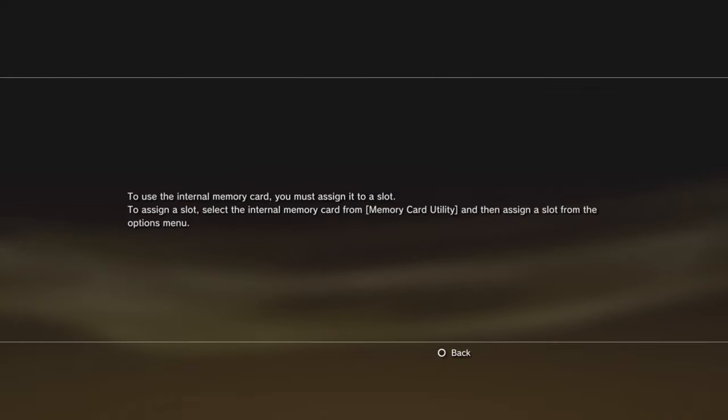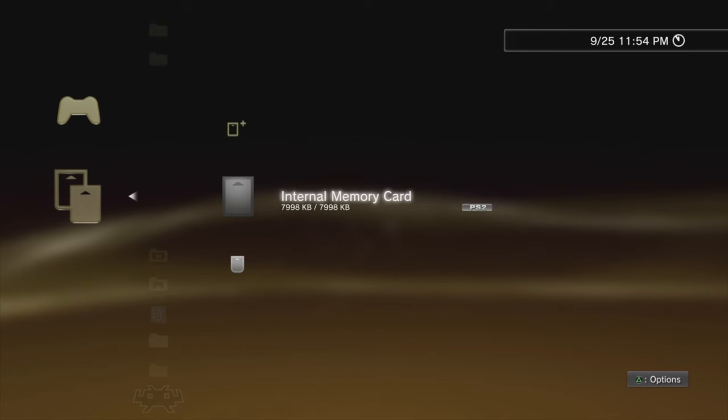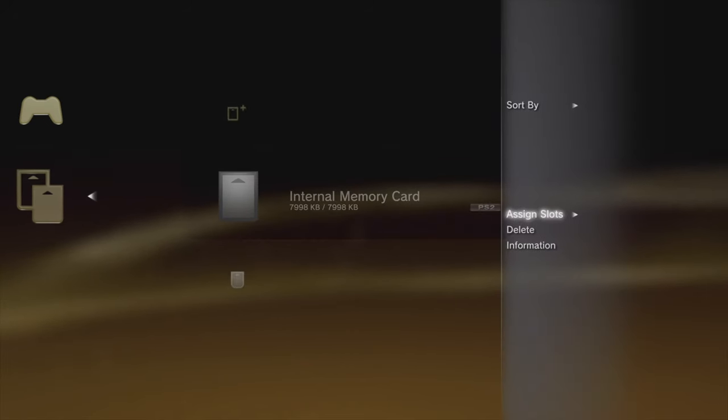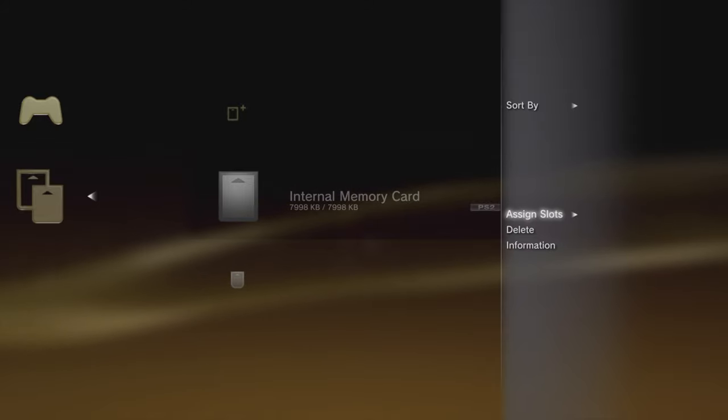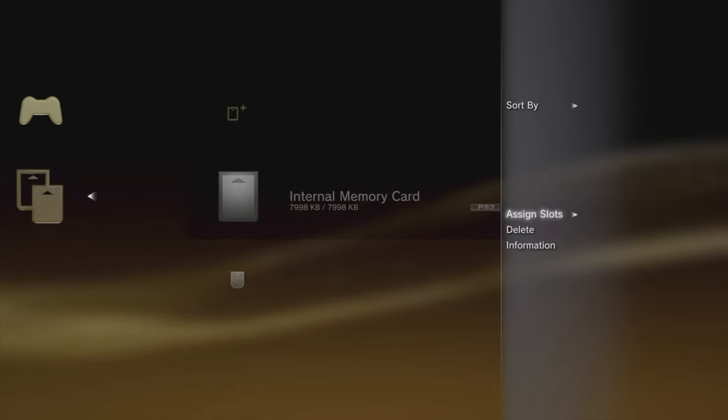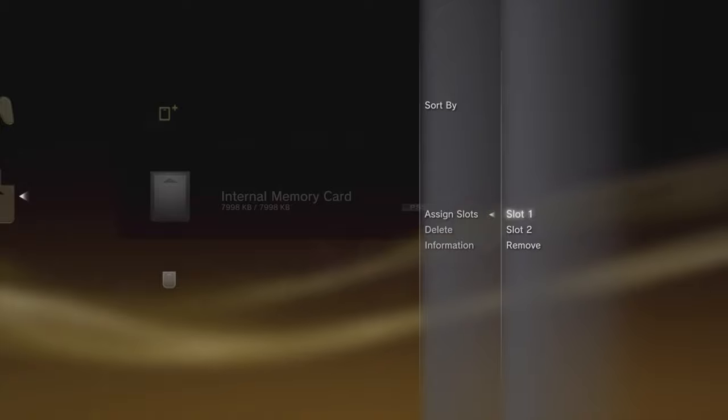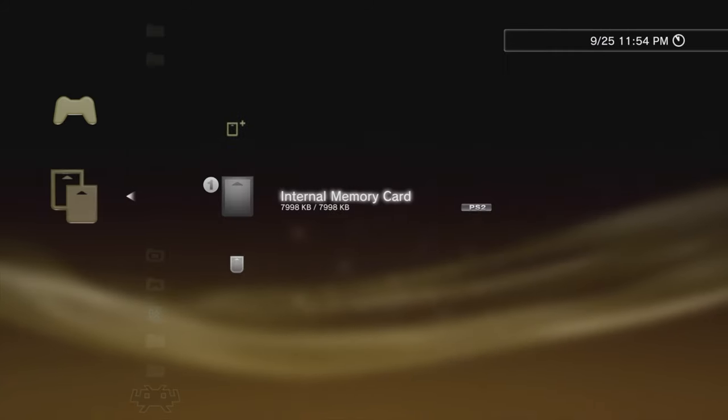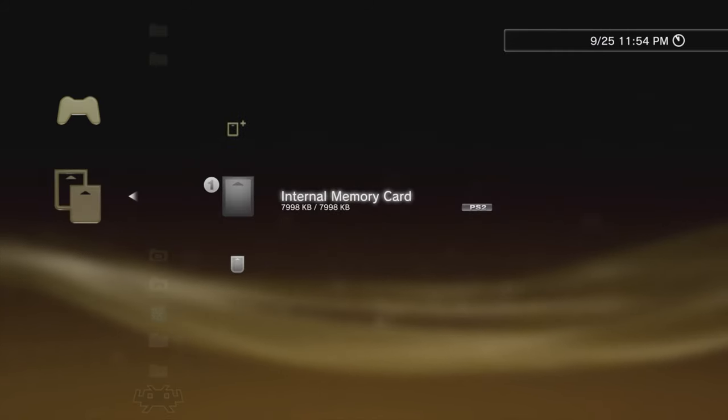It'll start to create it and then tell you need to assign it to a slot. In other words, it's like whether you put it in slot number 1 or slot number 2 on the physical machine. Press circle to go back, and at internal memory card, press the triangle button, then scroll down to assign slot. From here, you can pick any of the slots you want. Might as well use number 1 if it's not used.